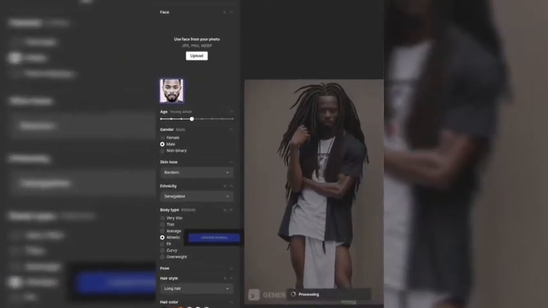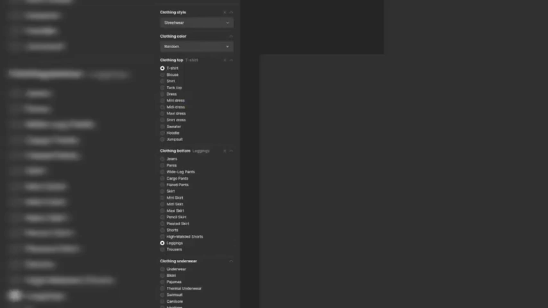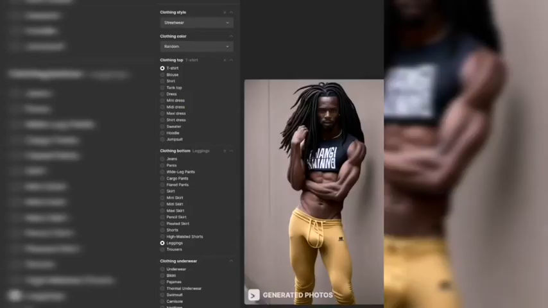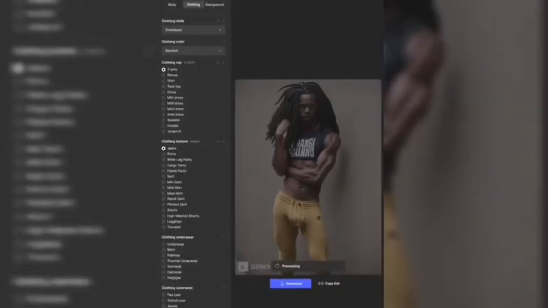Then at the top section here we have the clothing section where I can choose the type of clothing that this guy is putting on. On the clothing top I have t-shirts. Then I also have the clothing bottom. I have leggings, so I want to change that to jeans. When I click on jeans and click on update, I can see the changes reflect immediately.